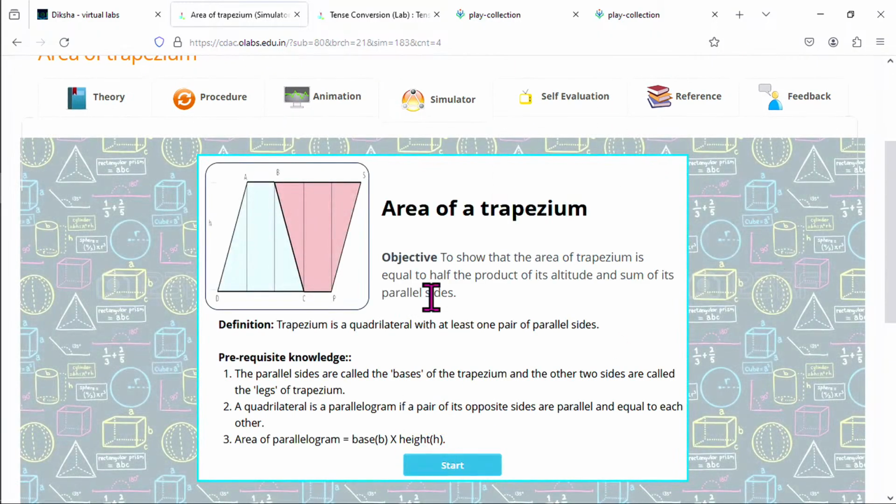Here it is written, first of all, what is the objective of the experiment, what prerequisite knowledge is required, all that is given. Because we are going to perform an experiment activity on trapezium, the definition of trapezium is also given, so that students can revise what they are going to study.